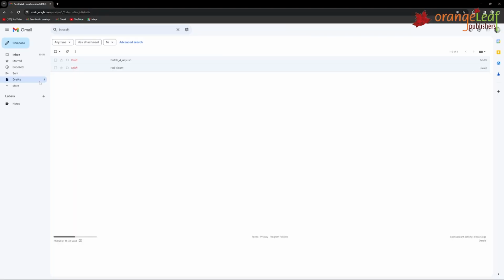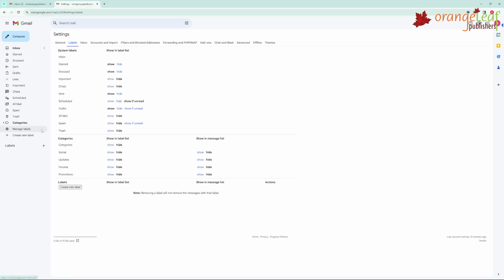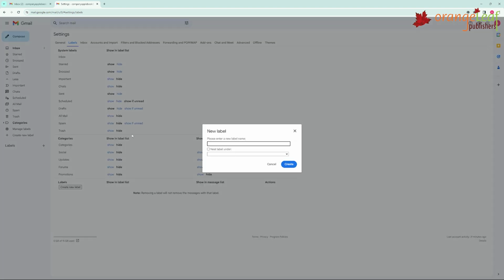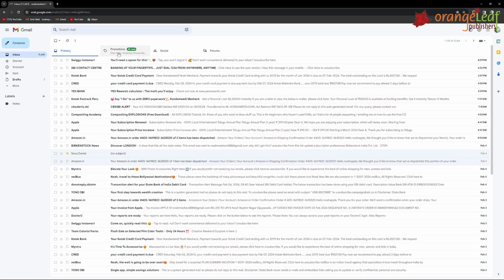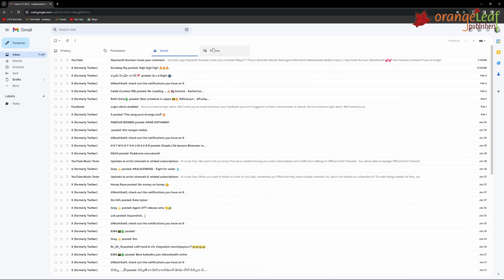Drafts. It stores unsent messages with the draft system label. The messages in the draft folder can be edited later on. Categories. If you want to filter messages into a specific tab, you must use the Categories feature. Gmail gives you built-in categories to organize your inbox better. These categories include primary, social, promotions, forums, and updates.